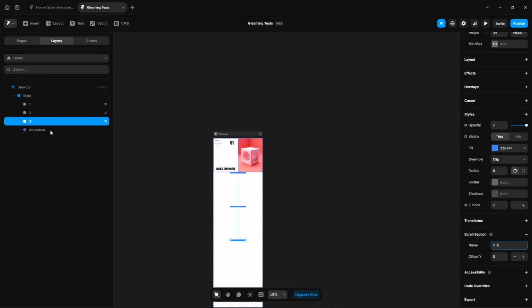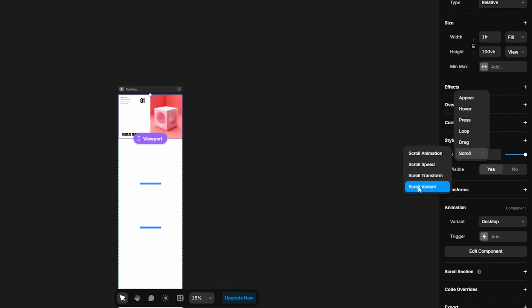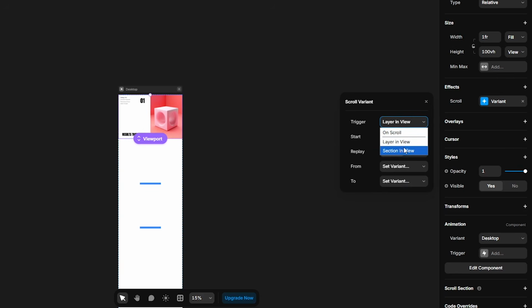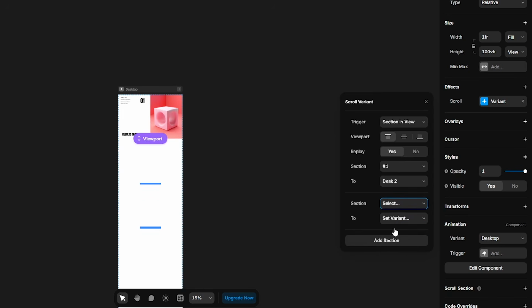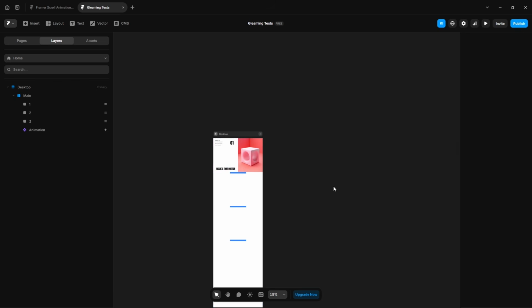Now click this component, effects, scroll variant, trigger, section in view, viewport top, leave it like this, section 1, variant desk 2, add section 2, variant desk 3, finally section 3, variant desk 4. Now let's give it a preview to see how it looks.